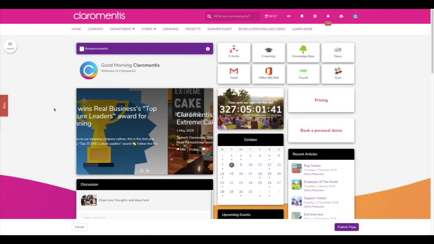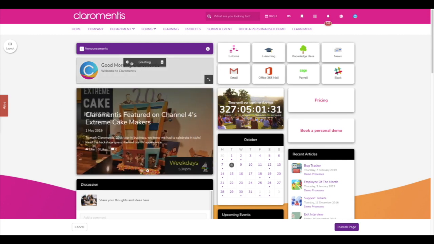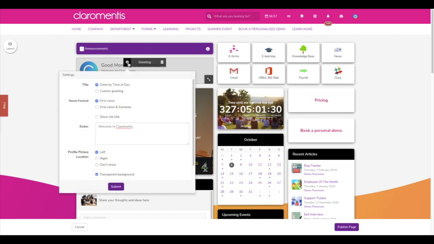The first set of components to be aware of are the most consistently used in the intranet. First, we have the greeting, which we would always recommend to have on the home page only, as once a user has been greeted, they don't really need to be greeted again on every other page. The settings for a greeting are as follows.